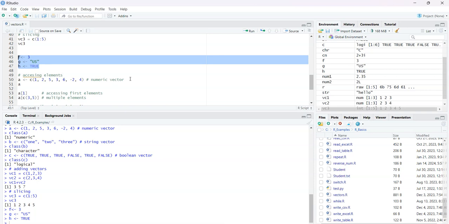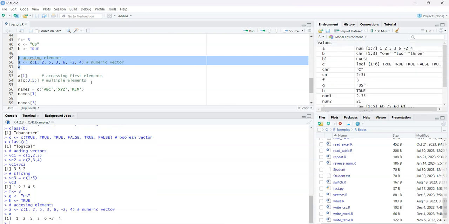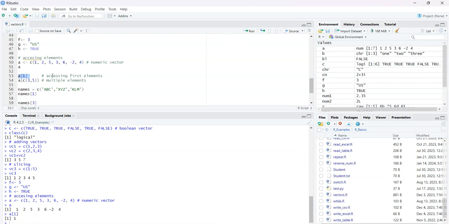Now, once you have created a vector, the question is, how do you access elements? Here you need to specify the position. Let's say A is a vector which has these numbers. Then A of 1, in the square bracket you need to specify the position. So A of 1 is the first number, which is 1 here.